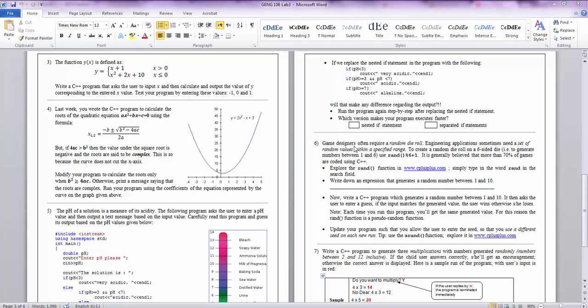Hi again. Let's solve question 6 from lab 3. Write a C++ program that generates a random number between 1 and 10, then asks the user to enter a guess. If the input matches the generated value, the user wins, otherwise he or she loses.